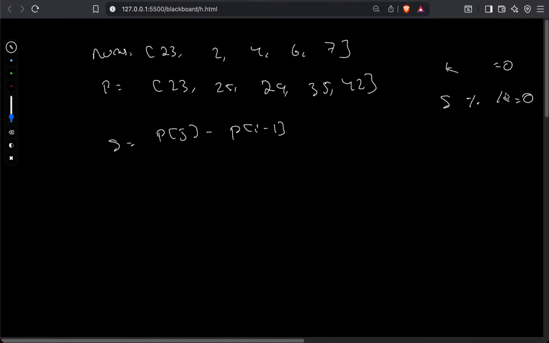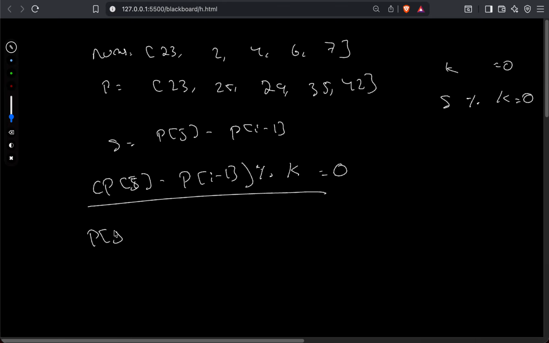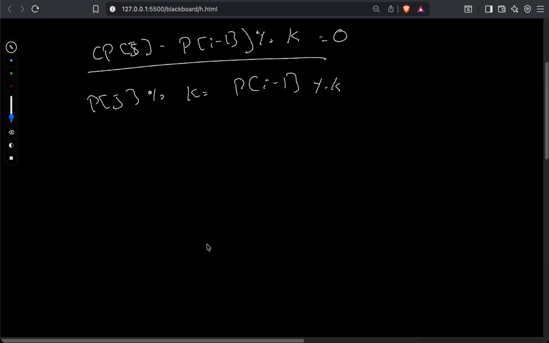So we need prefix of j minus prefix of i minus 1 modulo k equal to 0. So this means prefix of j modulo k and prefix of i minus 1 modulo k have the same remainder.